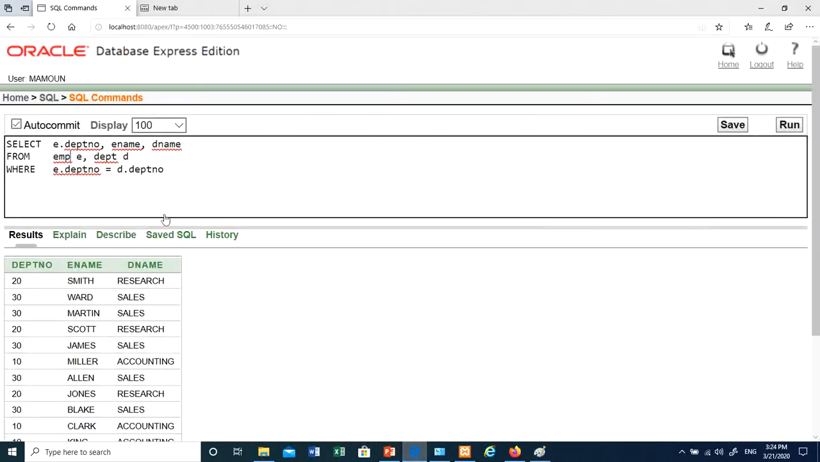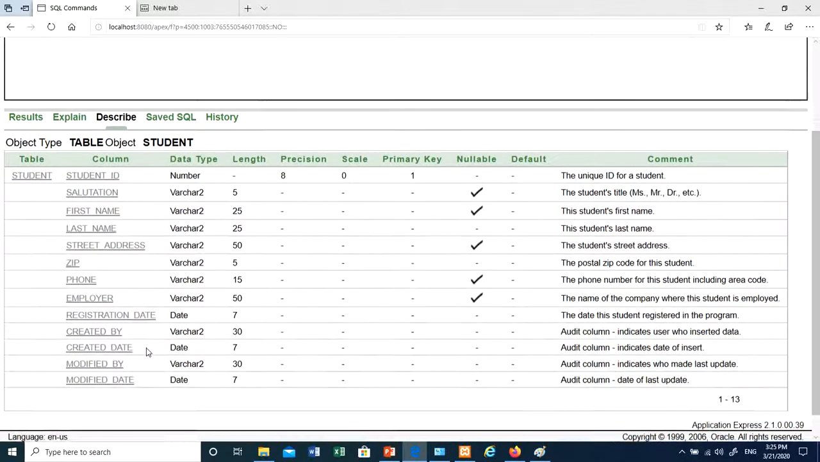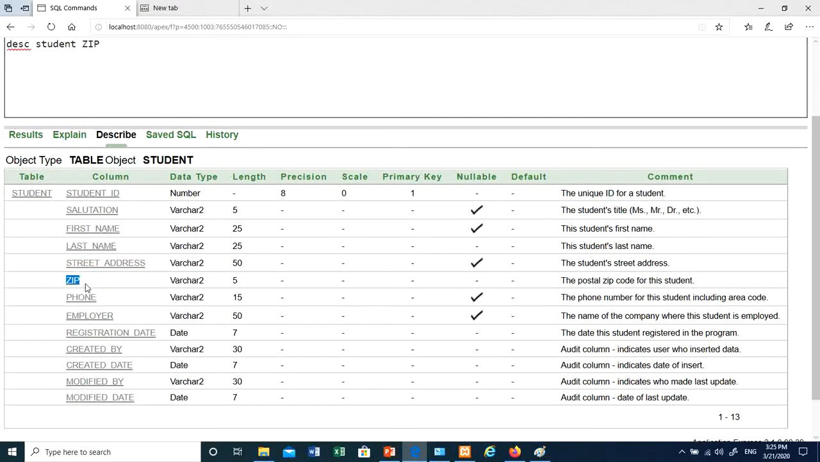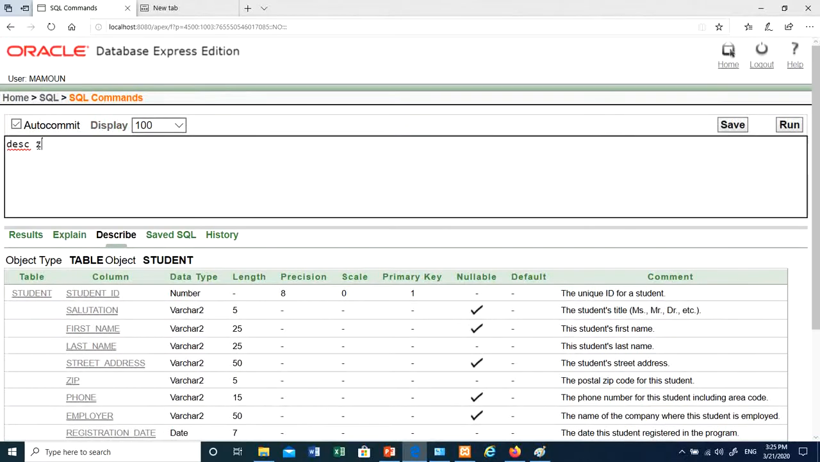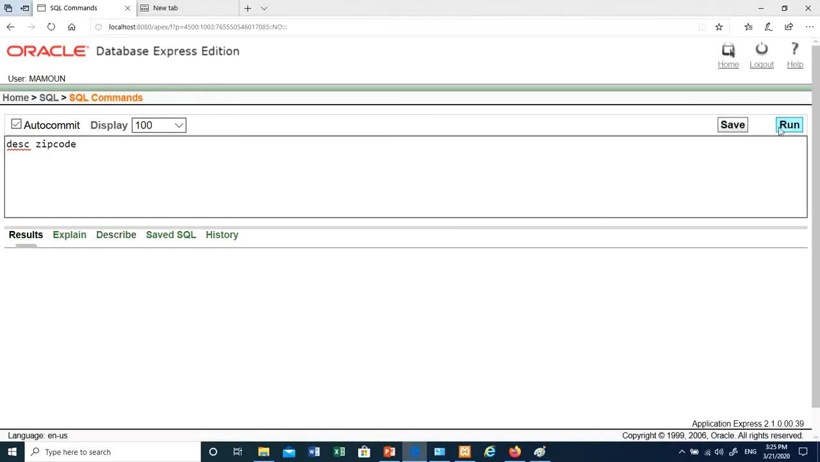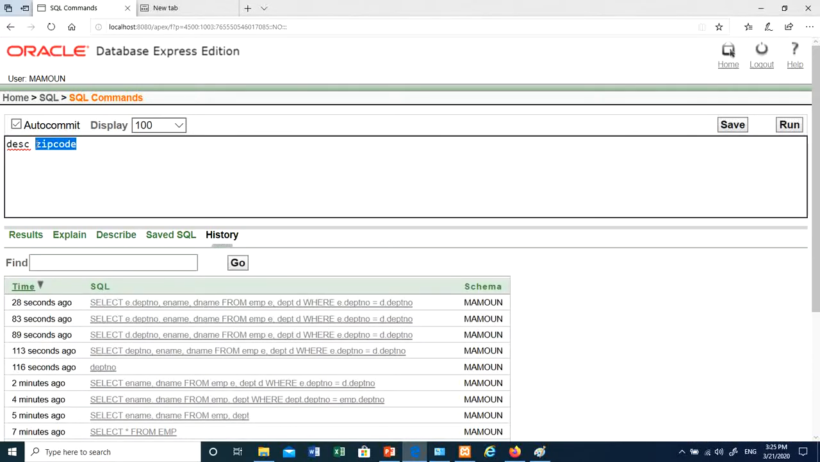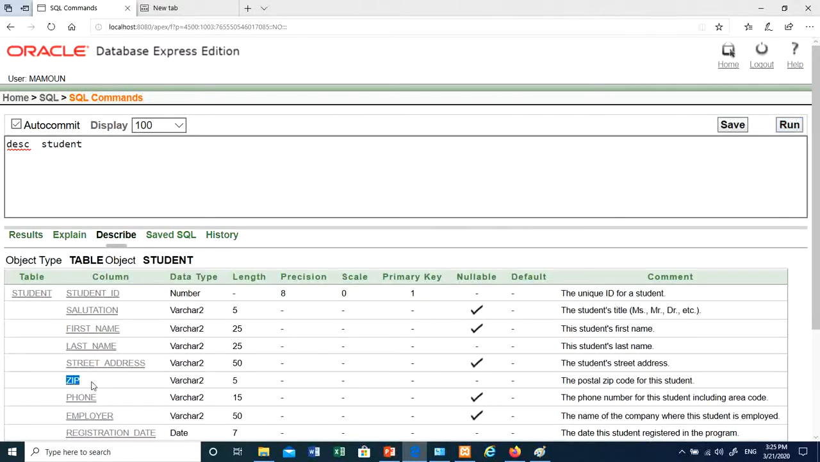Let me use, for example, table student and zip code. If you describe student, you will see that the student has zip, which is actually a foreign key. Why? Because there is a table also called zip code, in which you will see that the column zip is a primary key. So here it is a primary key. Here is a primary key, but in student, describe student, again you'll see this one exists here as a foreign key.